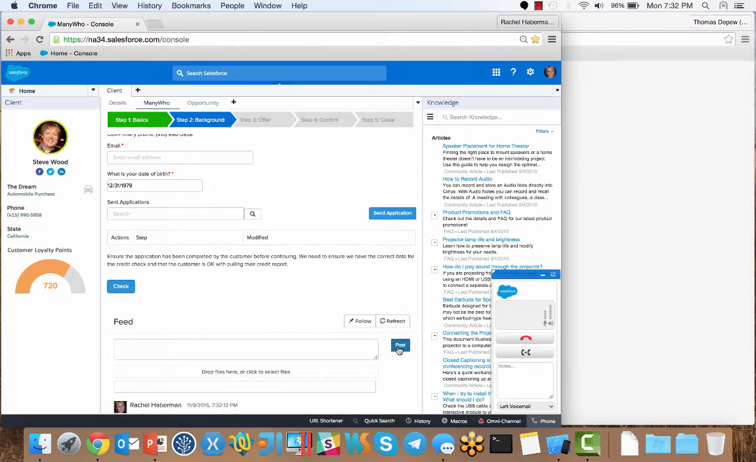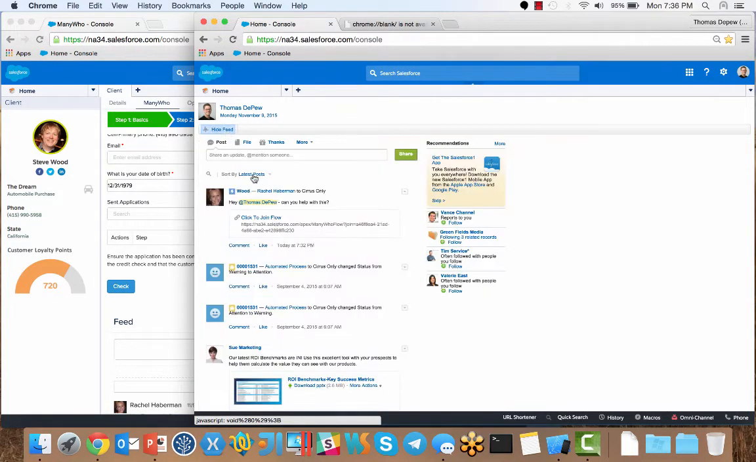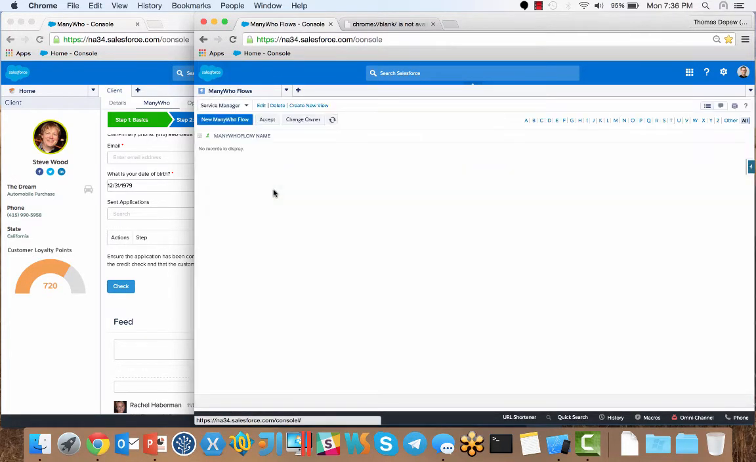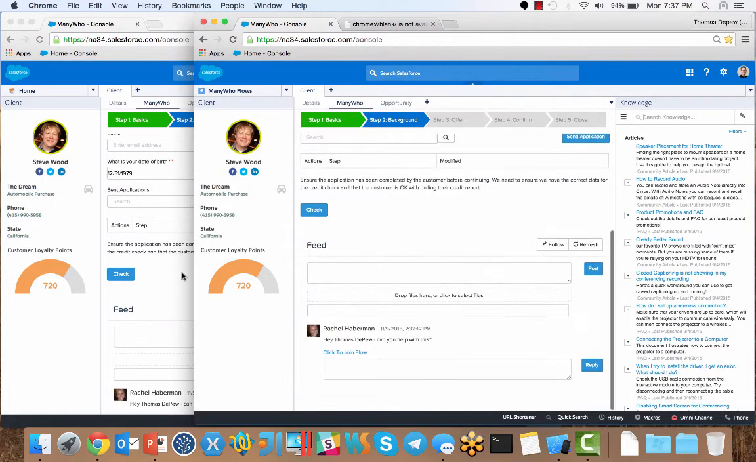Now let's move over to Tom's view. And looking at Tom's view of the console, we can see a feed. And in there, we can see the question from Rachel. But also, all of the processes running inside of ManyWho are records in Salesforce. So I can see the case that Rachel's working on here, and simply by clicking the link, I can join it. Now that I've joined the process, I'll scroll to the bottom and reply to Rachel.